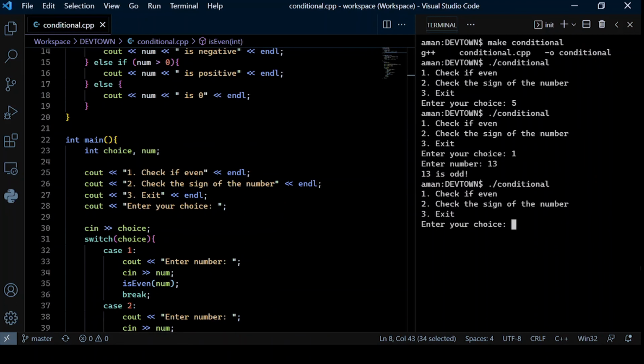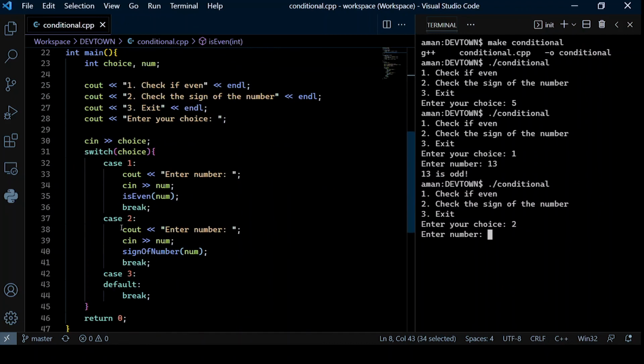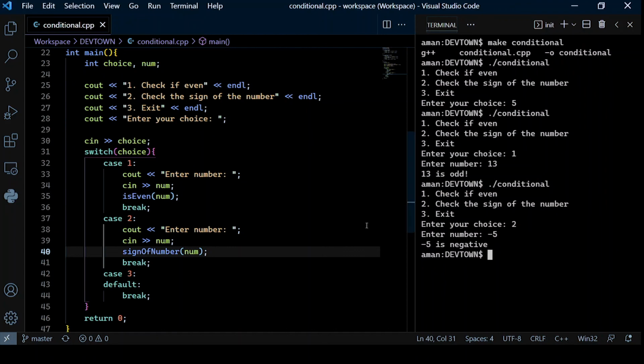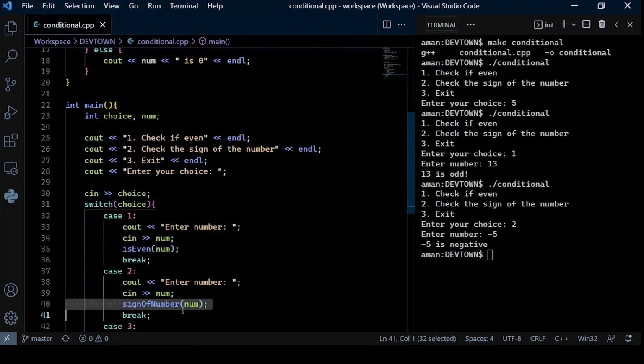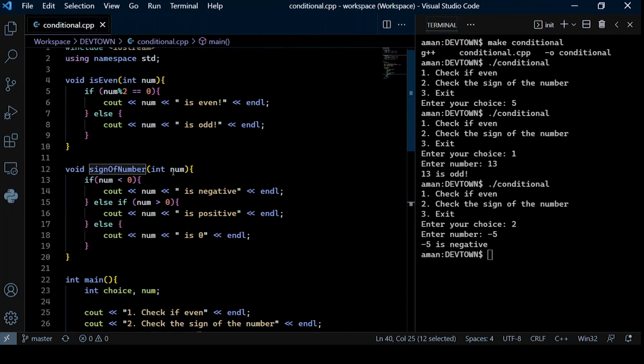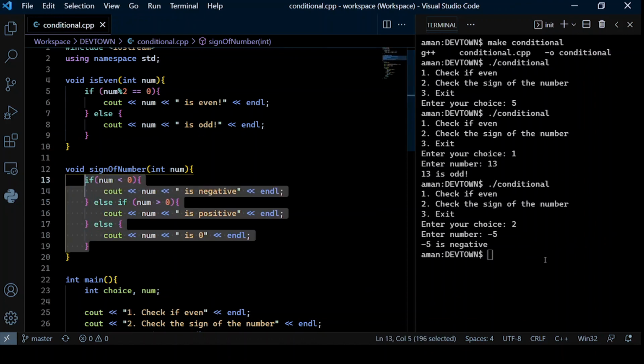Now let's check the sign of a number. So again, we come here. We entered the choice 2. We do have a case matching for choice 2, in which we enter a number to see its sign. Let's say I have -5. -5 is negative. How does that happen? I pass -5 into my function called sign of number. First, it'll check here: is number less than 0? True. It executes this statement and then comes out of the entire if else if block.